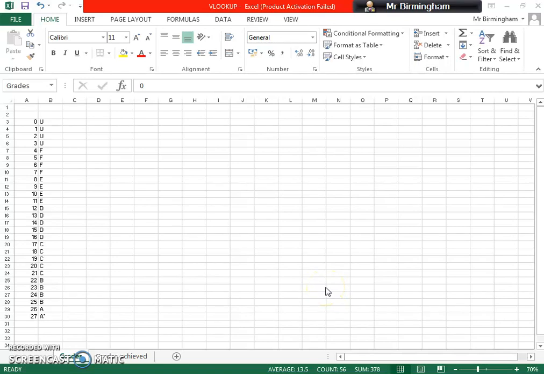What a VLookup does is look for data from different sheets. So for example, what I've done here, I've taken some random data for a fictional exam. It's out of 27, and I've given it a grade.